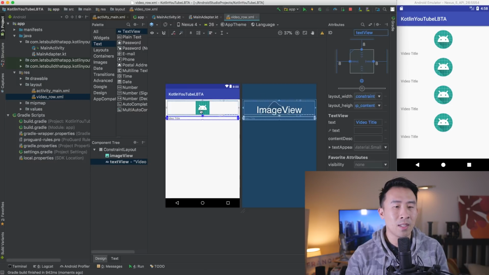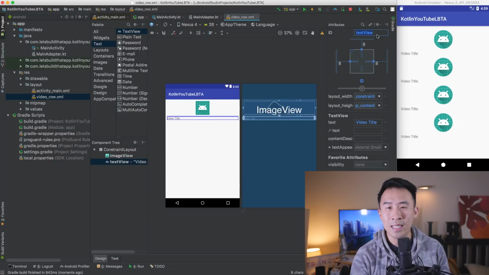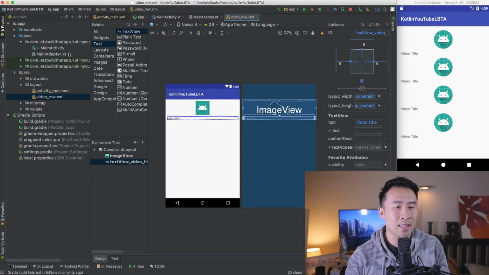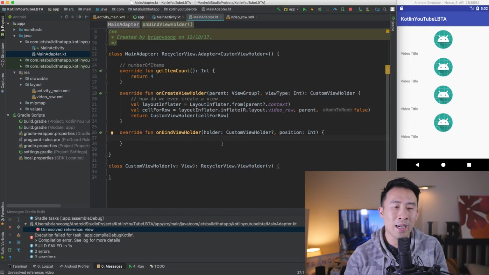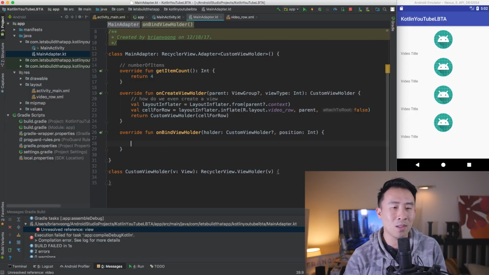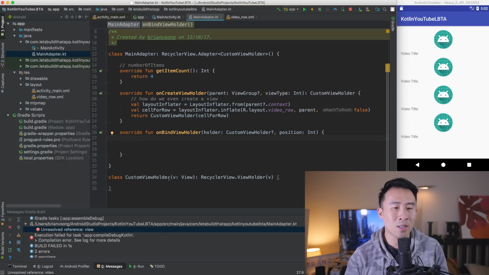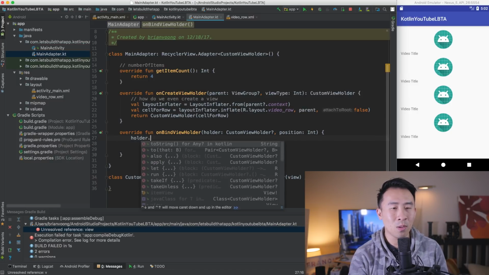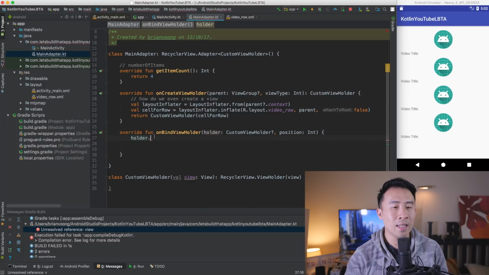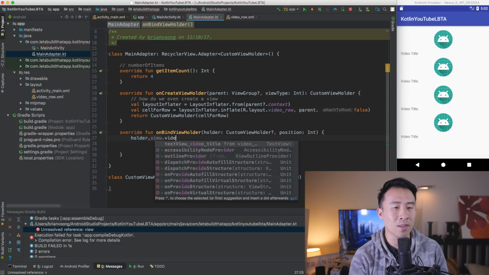This video title text view, let me give it an ID of text view video underscore title, hit enter, go back to my adapter. For the method of onBindViewHolder, you can modify the video title text by using some code, and I'll show you how to do that right now. The first thing I want to modify is this little constructor, which I'll call view instead of just the word v. Now you can access that view with holder, which is this parameter up above, and you can say view as well.